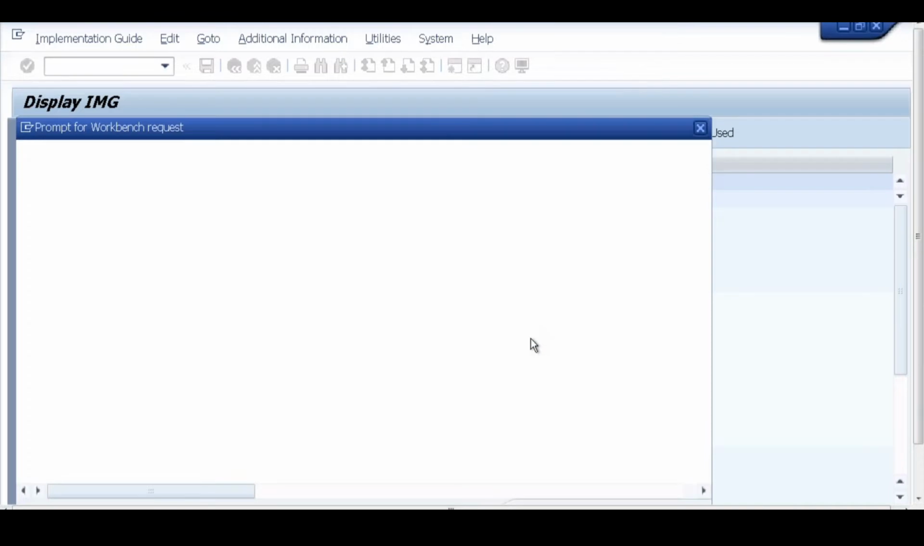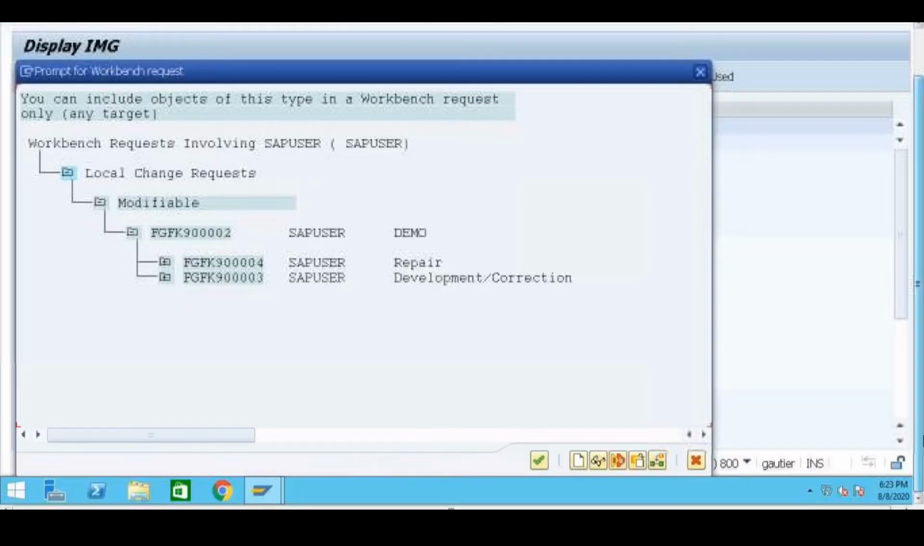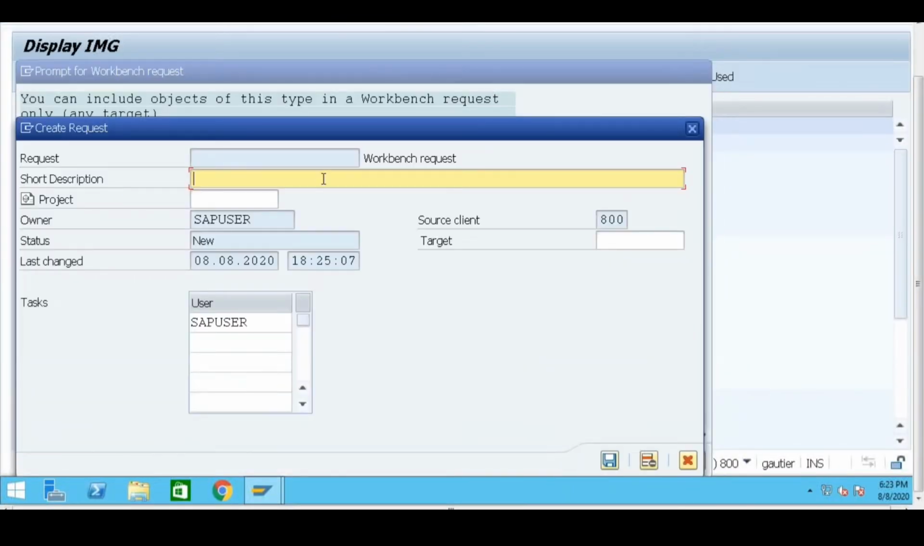So I will see whether I have any respective TR. No, I cannot see any respective TR. So I will create one, and I will give some name like MM data model.